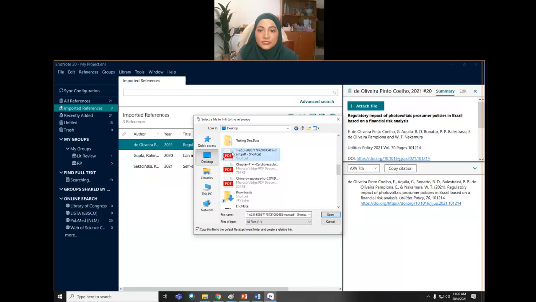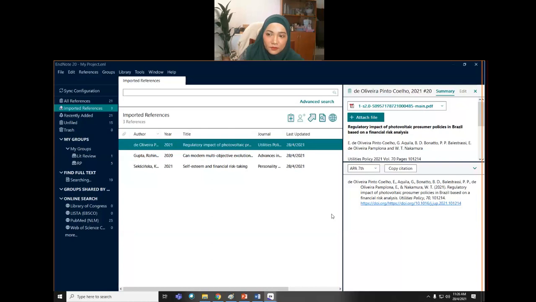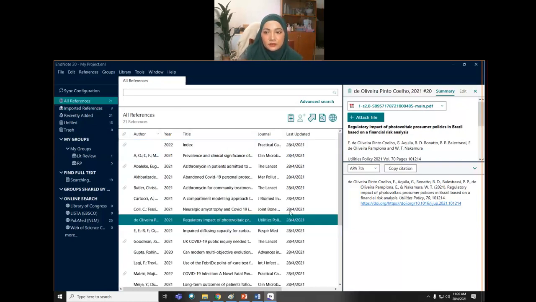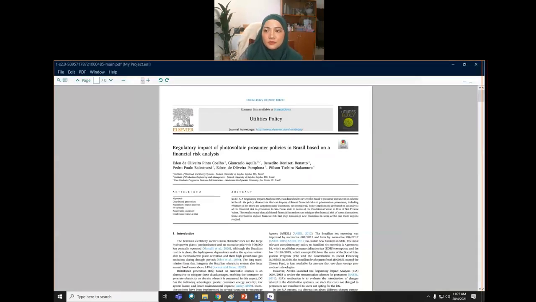Okay, so let's say this one. This is the exact article, and then you need to open. When you go to All References, the article will be inside. The paperclip will appear inside your notes. So you can open, read, annotate, highlight, and many more.